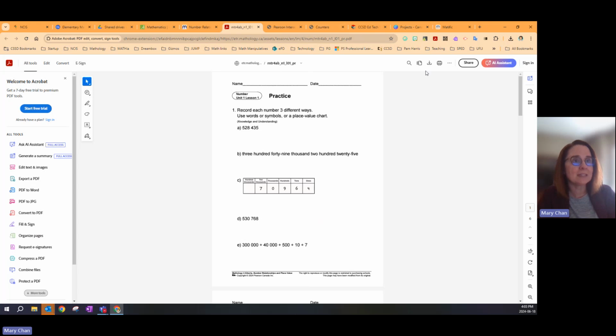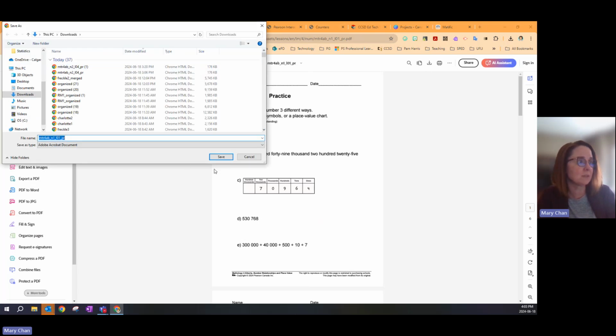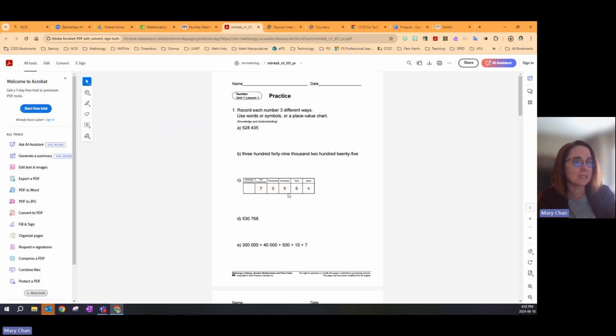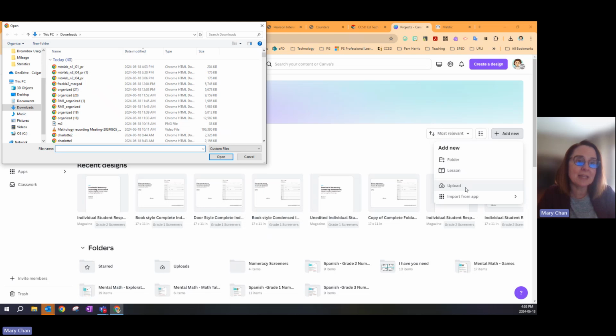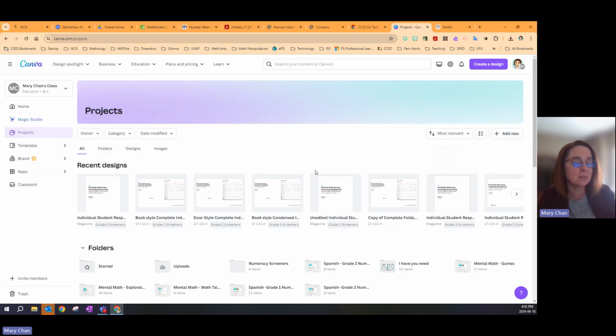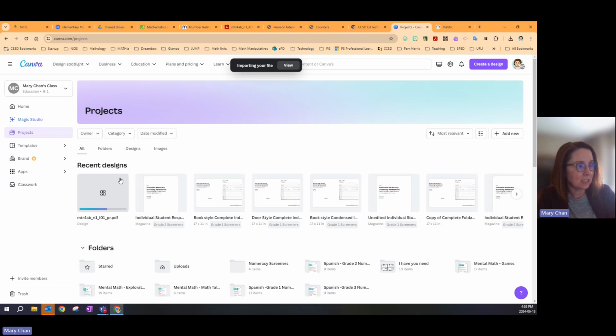So when I need to download it, I download it to my computer. It just goes into my download section right there. And then I'm going to go back to my Canva. Here I am, and I'm going to upload. So upload my lesson. There's that add new, and then you choose upload. So I just have to pick that from my downloads. And you see it's just loading up right here.